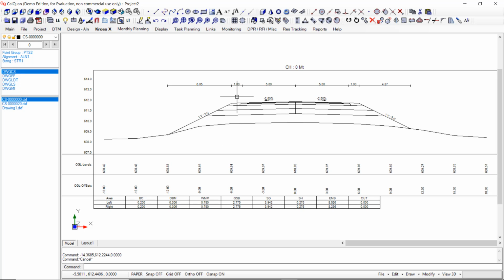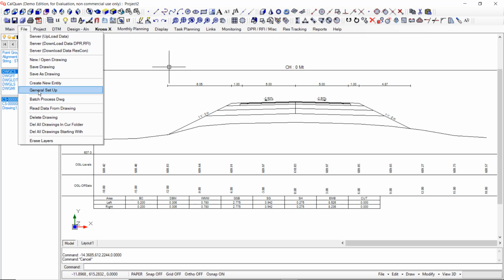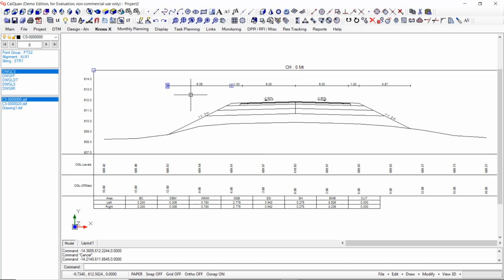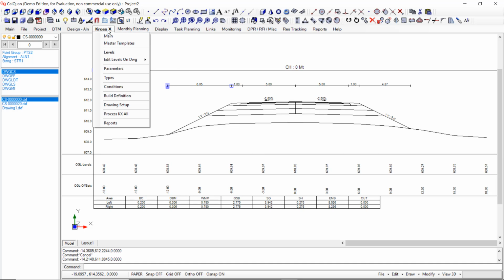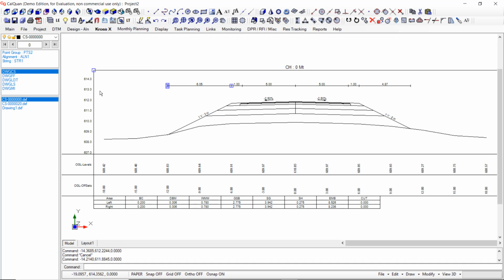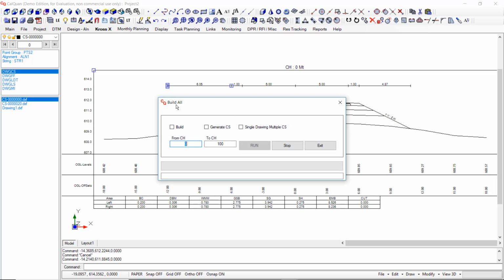Hello friends, in this demonstration I will show you how to use the option Batch Process Drawings. I have taken a typical project. Before going to batch processing, I will process all the cross sections. I say build, generate, run.